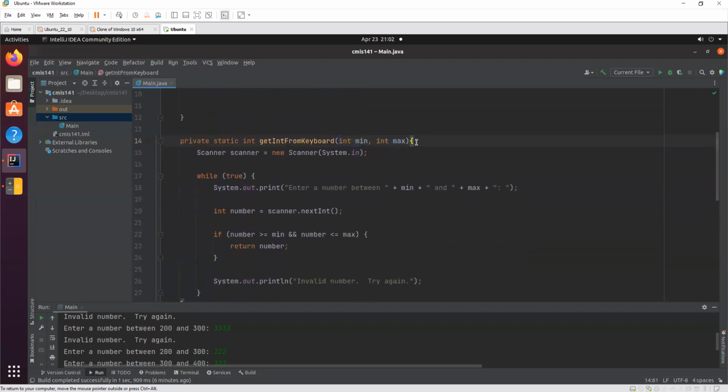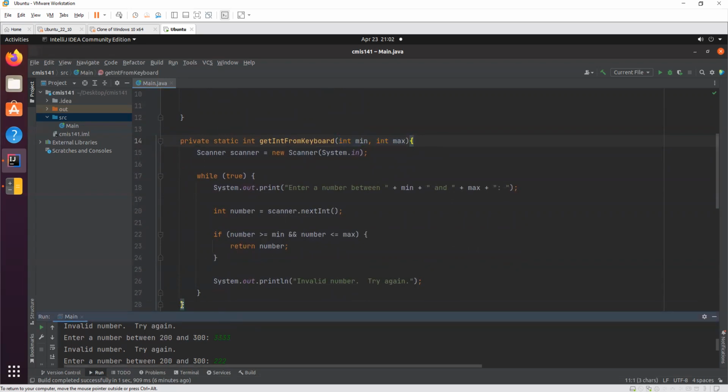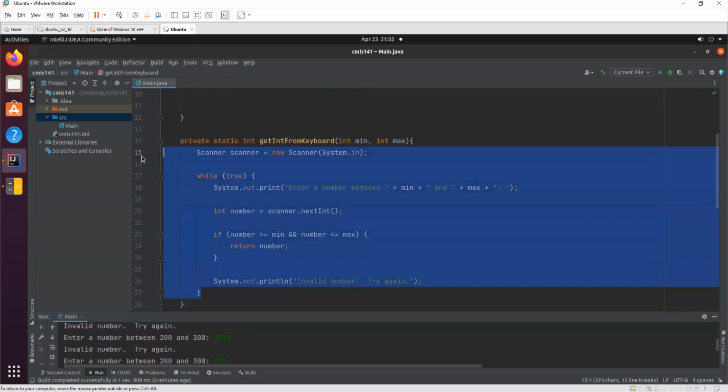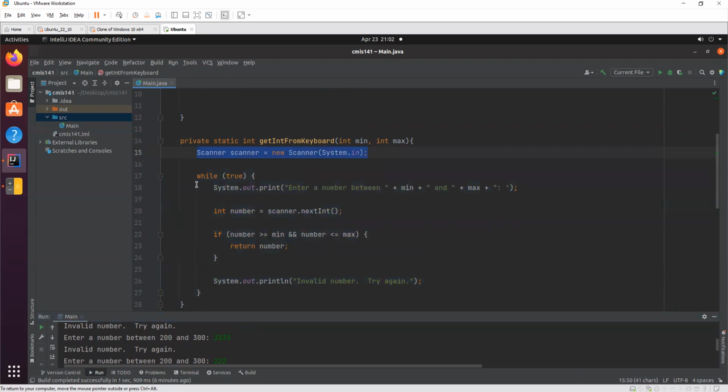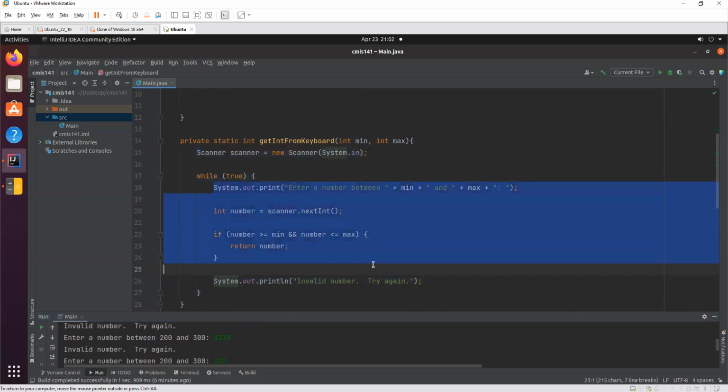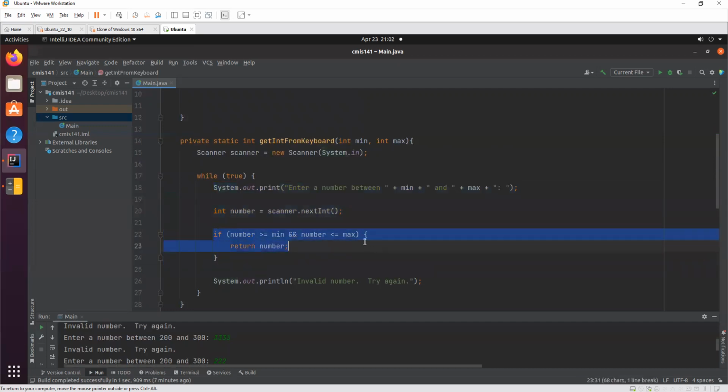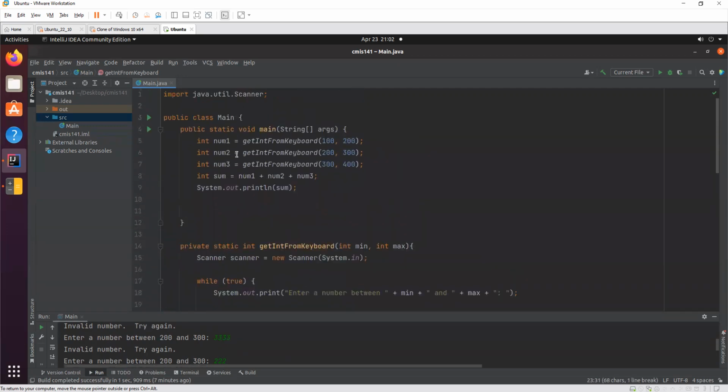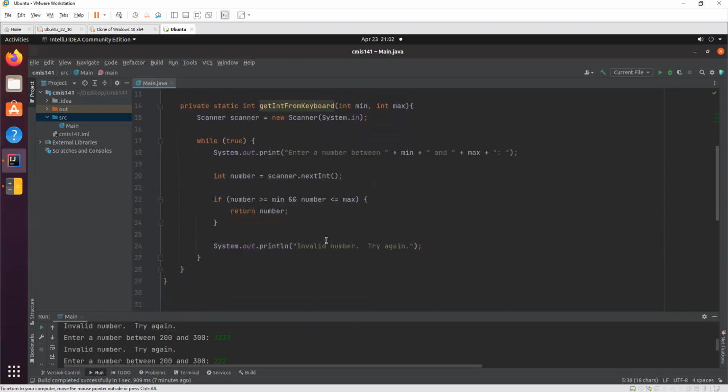The curly brace starts the function. This curly brace ends the function. So inside of here is all the code that executes when that function is called. For example, we create a scanner, make a while loop, and get this input from the user, making sure it's in range. If it's in range, we return the number. We return the integer. That's why this variable is equal to the function, because it returns an integer to us. All right, that is how you create your own function, with an example of how we do it.